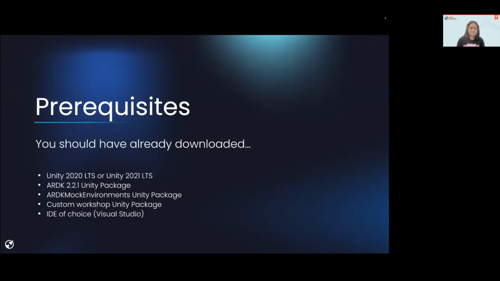Hopefully you can catch up partway through. It's a big download, but don't worry. You also need the latest version of ARDK. The latest version is 2.2.1. That's available over on lightship.dev. And while you're over on lightship.dev, please download the mock environments Unity package, which we'll be using with Virtual Studio.